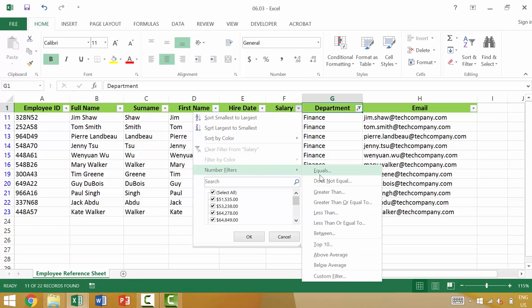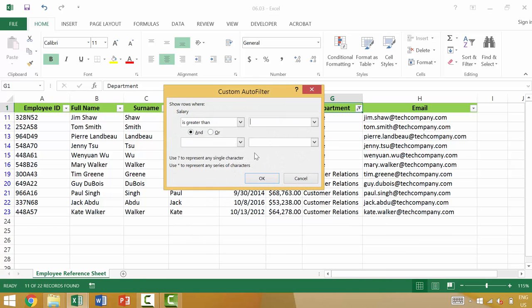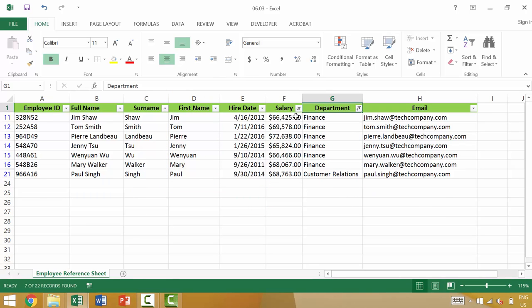So if we were to go to number filter and then greater than, we could input greater than $65,000. We hit OK, and it further refines our group or our category here. So we used to have 22 entries, and now we have 1, 2, 3, 4, 5, 6, 7 entries shown. So we've reduced our population by 2/3 approximately.